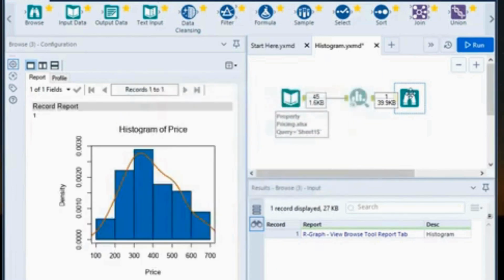To run this particular workflow, and this is how a histogram looks like, right? So it has created a histogram and there is a density plot, this red line, right? So it looks like a normal curve, right? Almost a normal curve, not exactly, right? So you can again go back and choose a histogram for other variables present in your dataset, like number of beds, number of bathrooms, square feet, and so on. I hope you are able to understand.